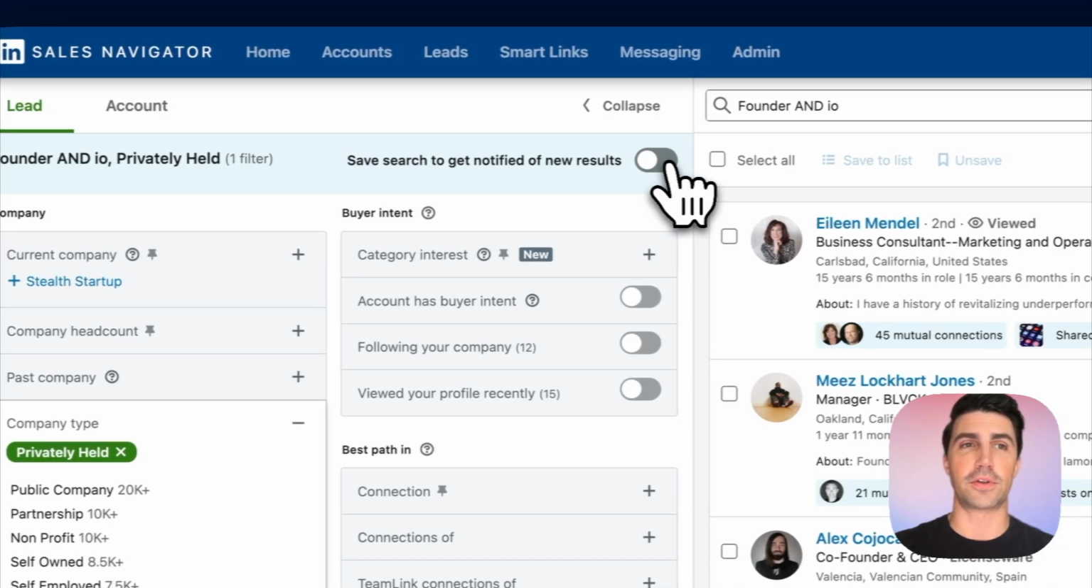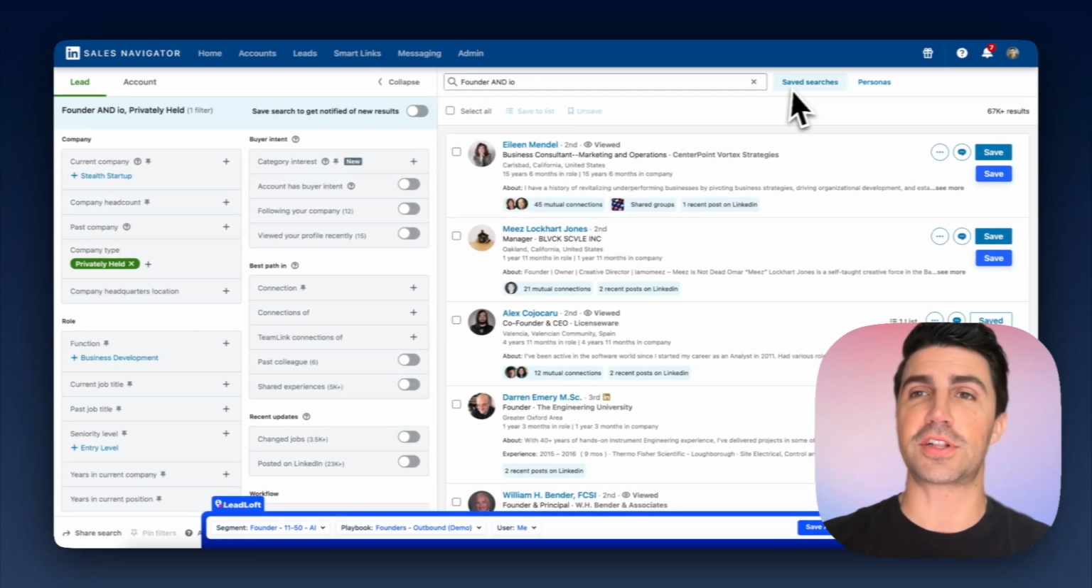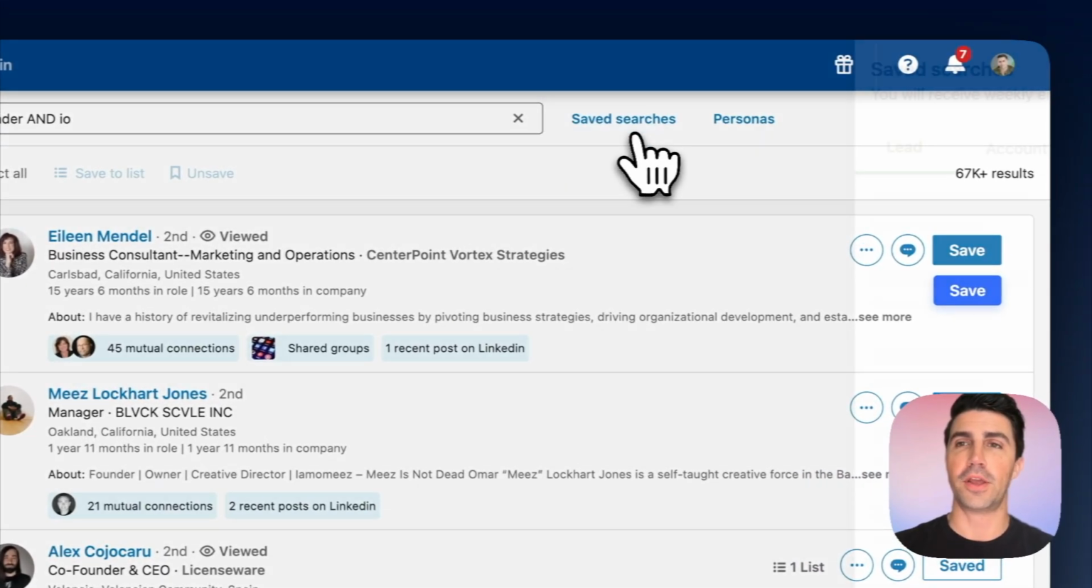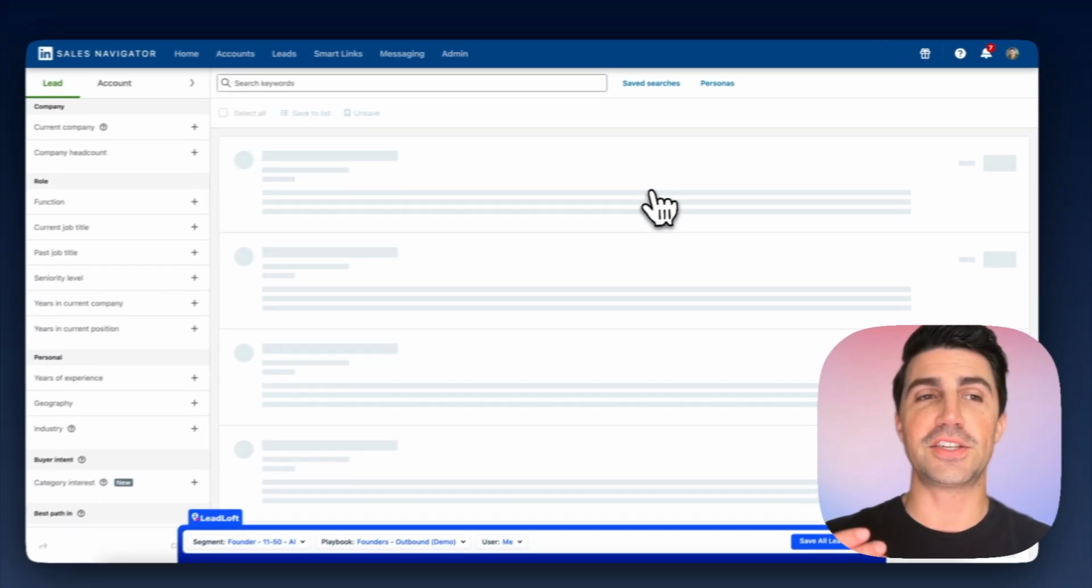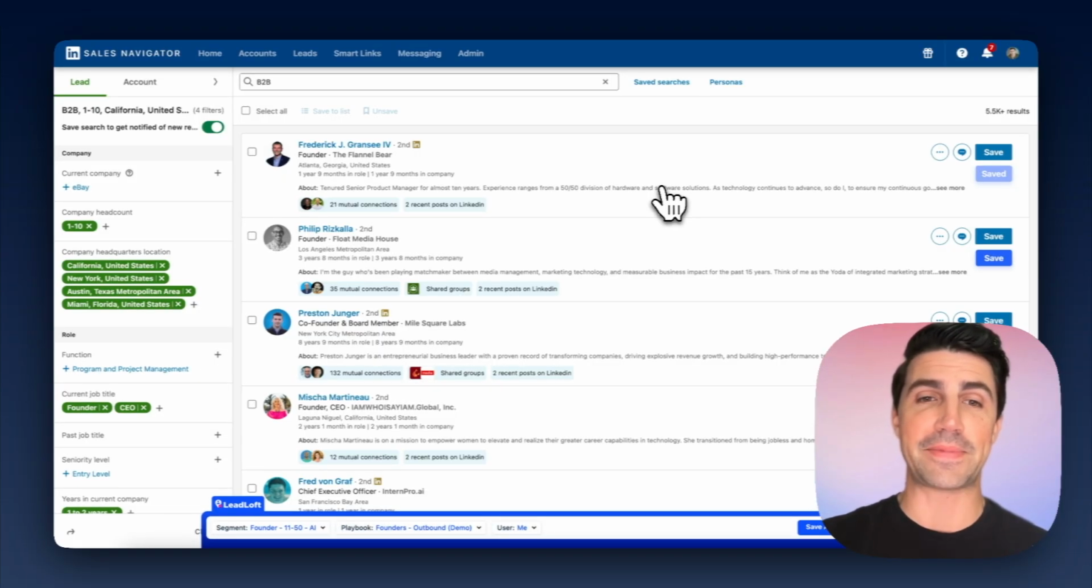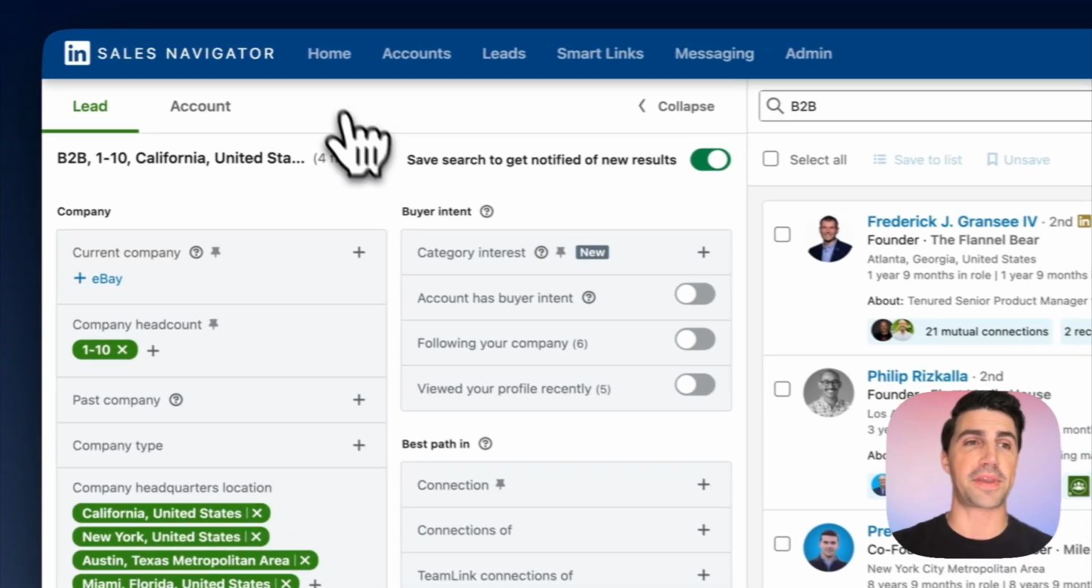You get notified of new results. And if you want to see your past saved searches, you just click the save search button on the top right here. You click it, I might open this up. And this is really useful because sometimes these searches take a lot of time to actually build out. Here's an example of a pretty complicated one.